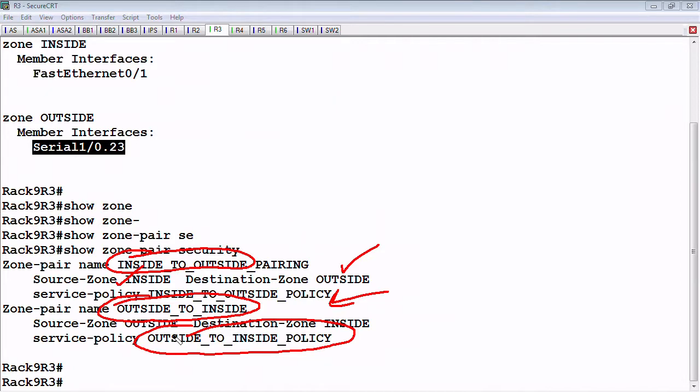So again, as you're defining these parameters, the more descriptive you can be in the class names, the policy names, the zone pairings, the actual zones, the easier it's going to be to read the final configuration.